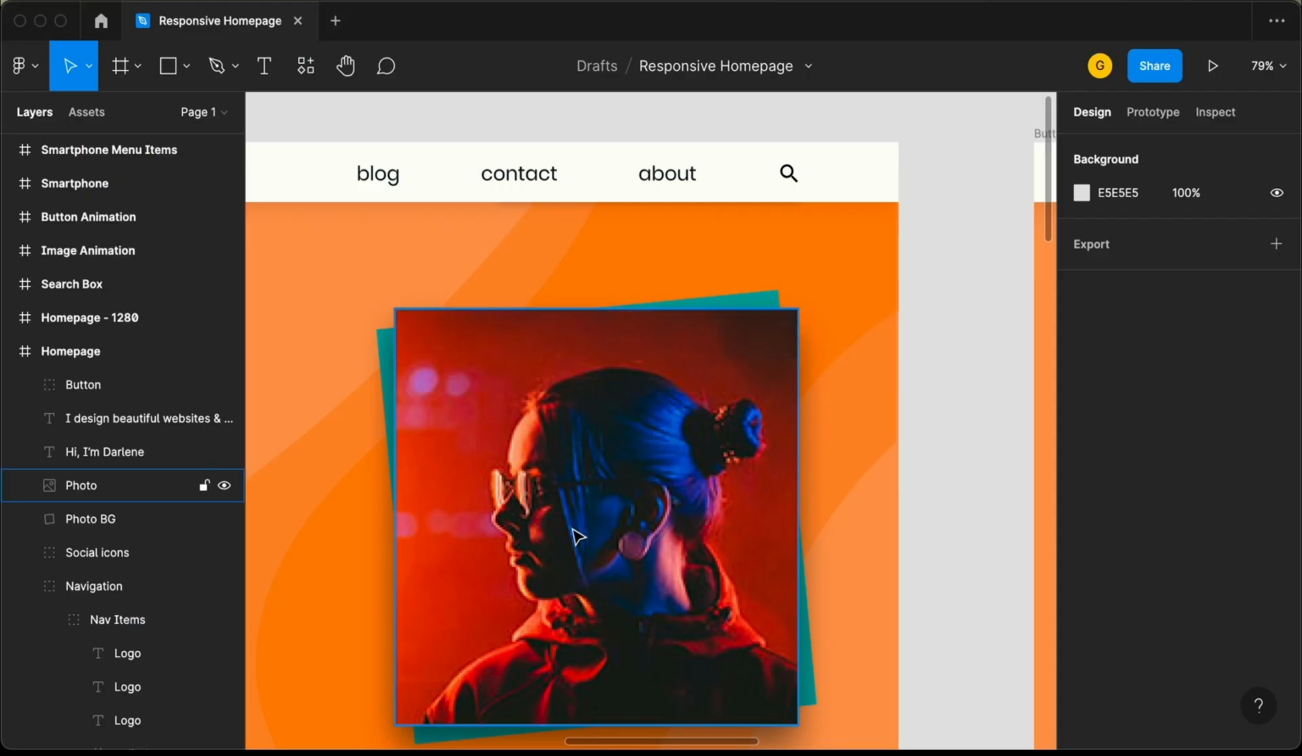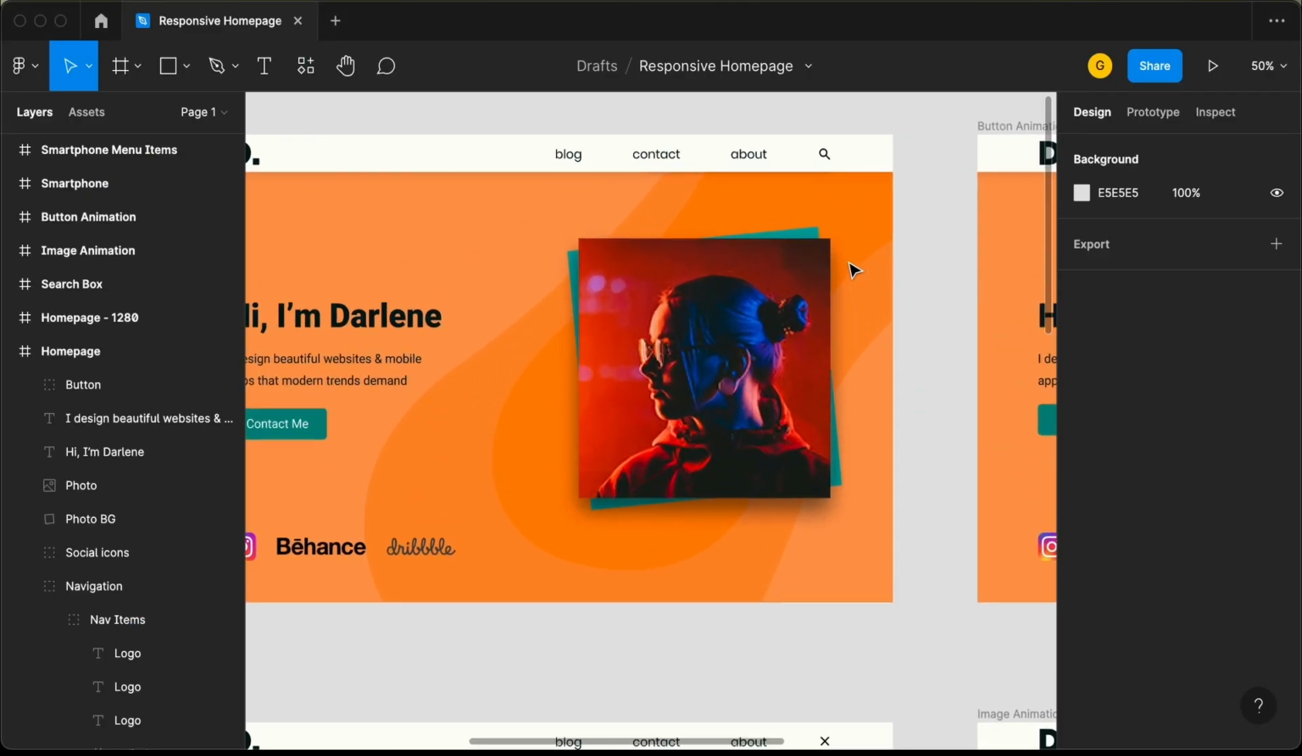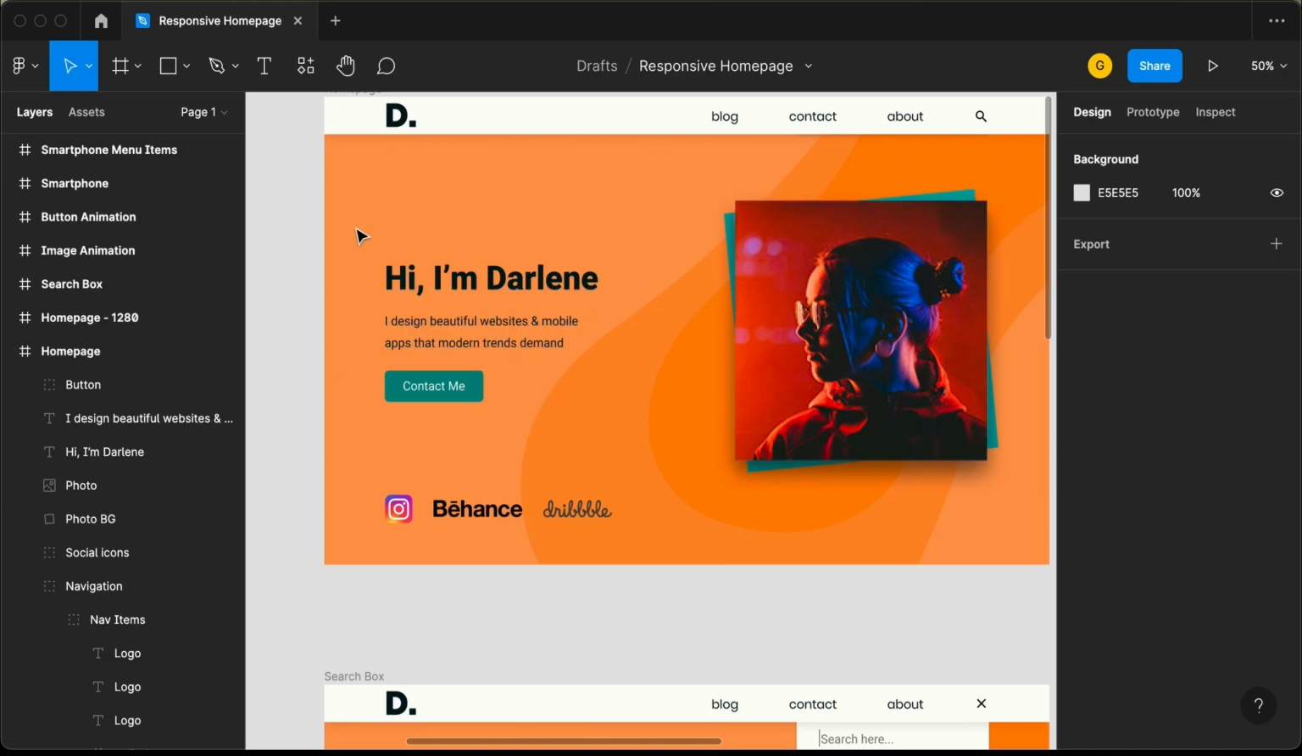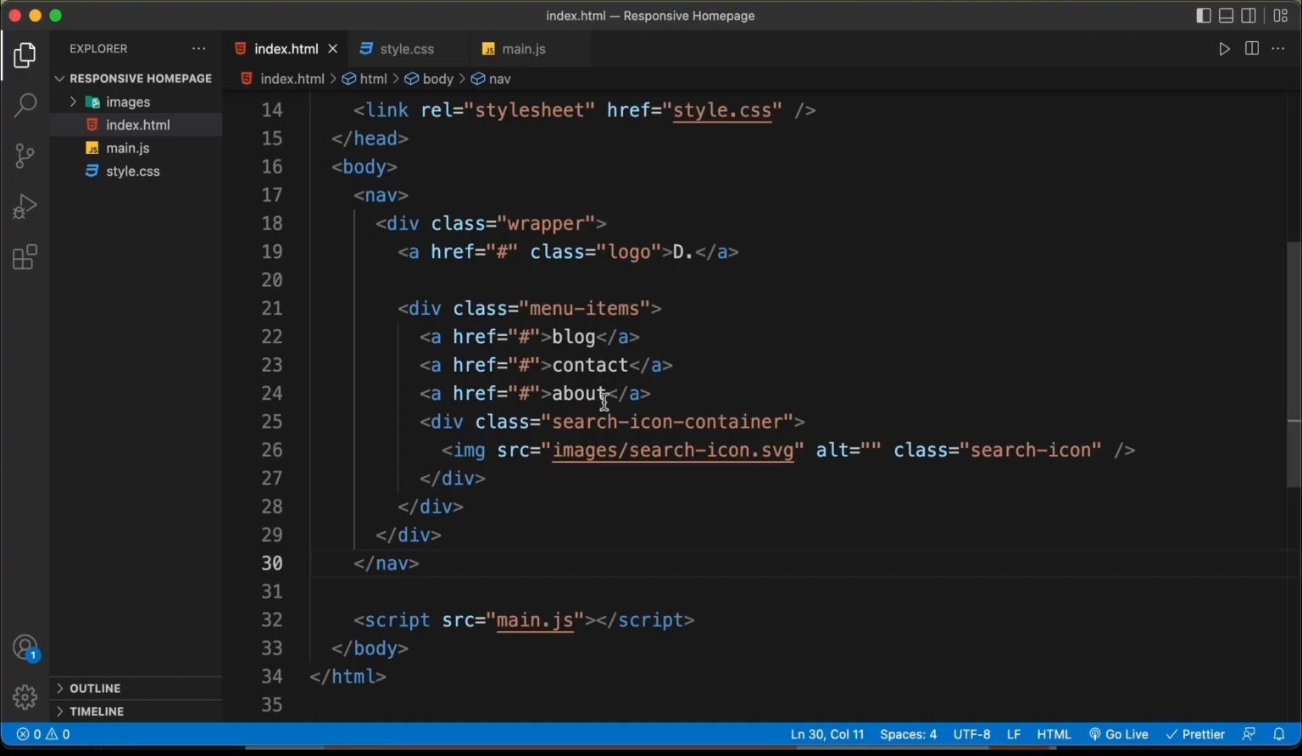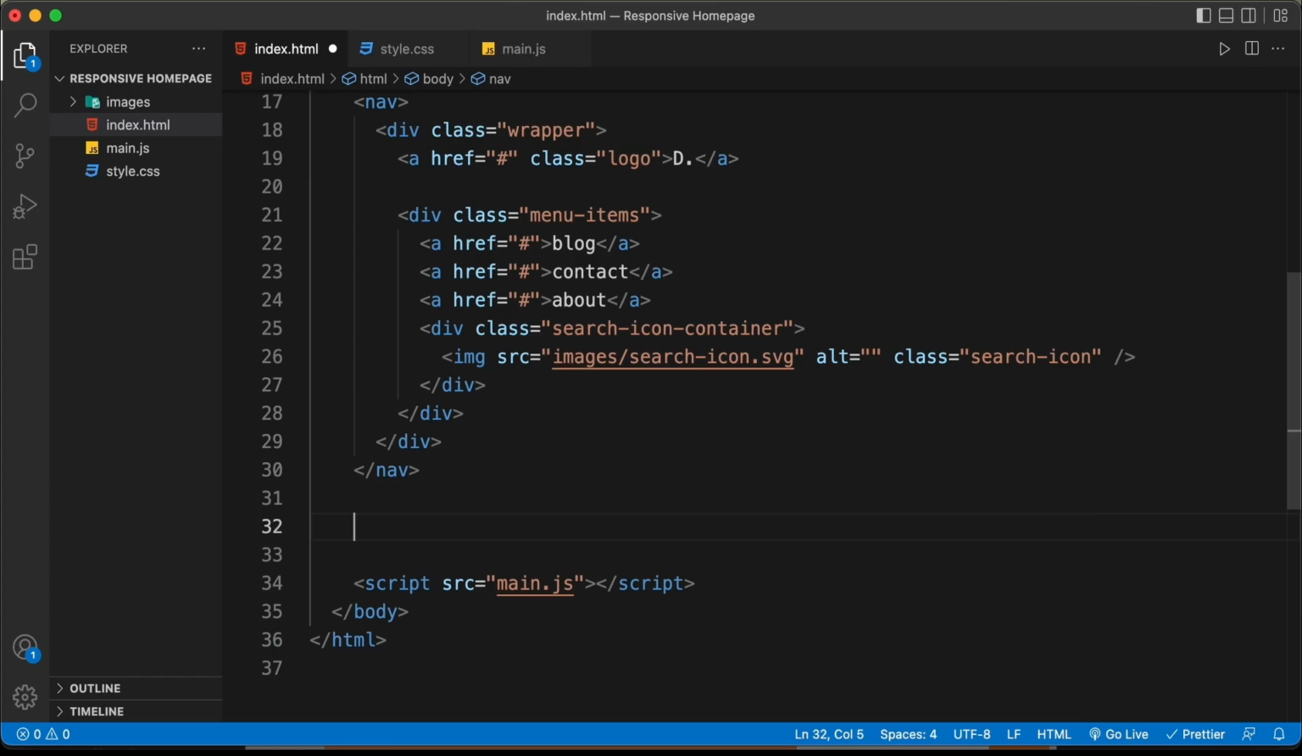Right, now let's go back to our Figma file, and the next thing we need to have are these elements over here. So here on the left side we have this text content, and on the right side we have this image. Now for this section I'll just create a main element. So let's go outside the nav, and let's type main, and let's also give it a class of hero section.